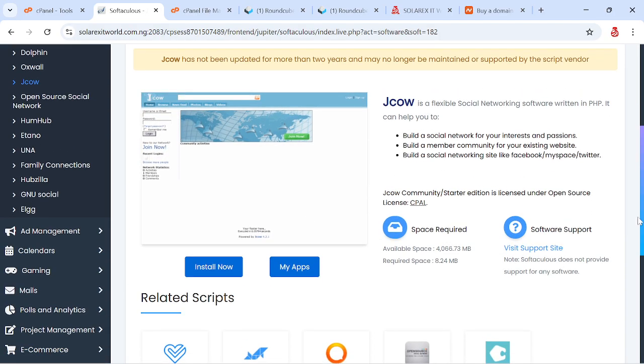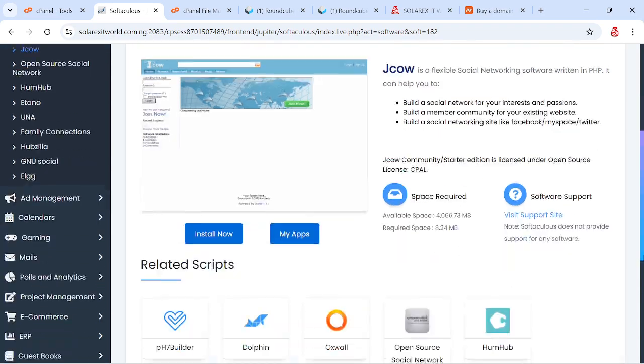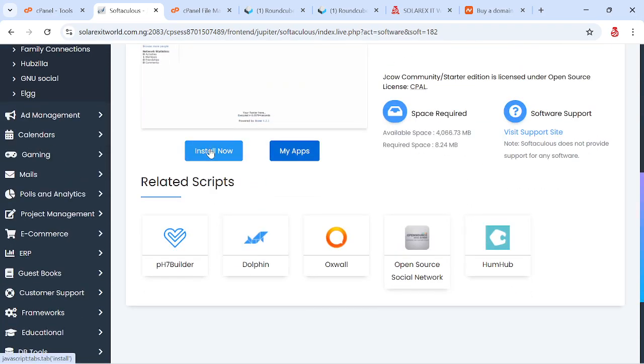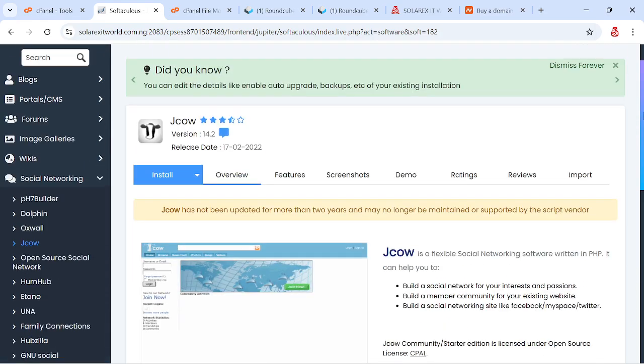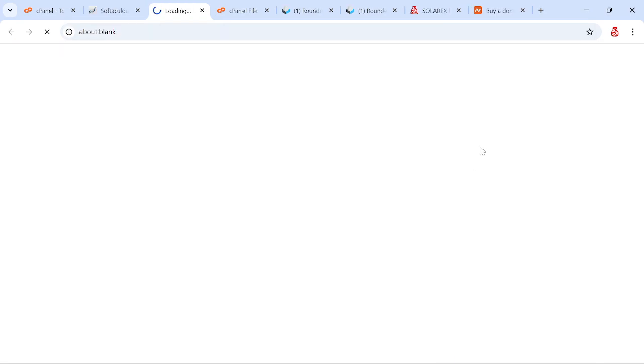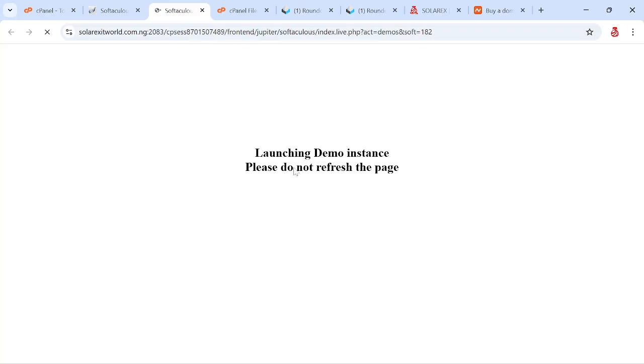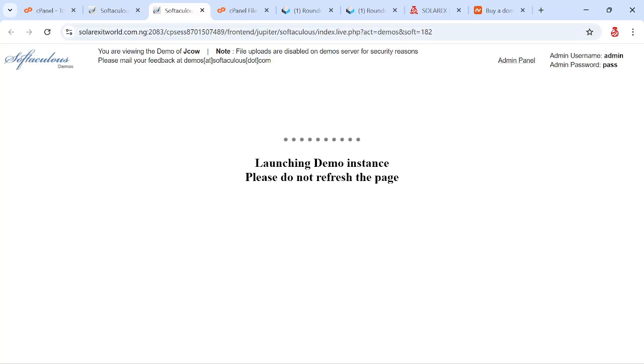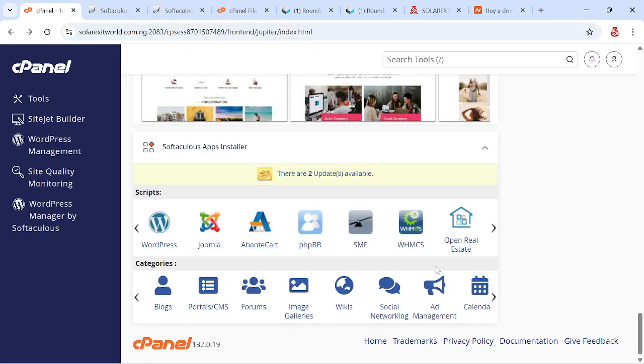So you can see it here. I'll click on Done now and I'll follow the prompt till I'm through with the setup. You can go to the demo to see how it works. Long demo instant. Please do not refresh me. Let's see. So can you see that it's giving a username and password? Admin, pass. So in case you want to see how it will work, what I'm actually trying to install. While this one is waiting, let me go to another place.